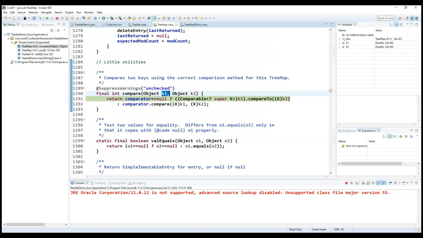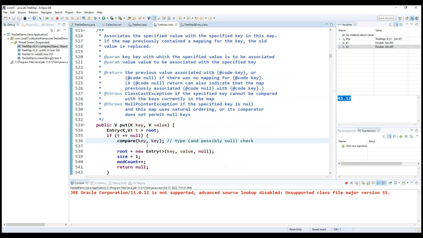Now observe carefully. What is the object k1 we are passing here? Here we can see a double value. So 45 I'm passing as k1. And what about this particular k2? K2 also I'm passing the same 45. Okay, object to object, both I'm passing as the same value. How I'm passing it? This is important. Let me go to the same method. Key. Okay, both keys I'm passing the same.